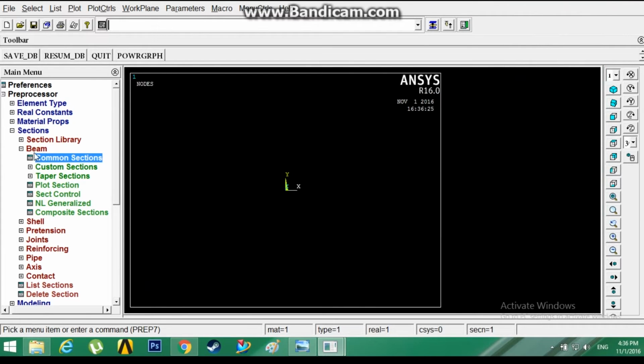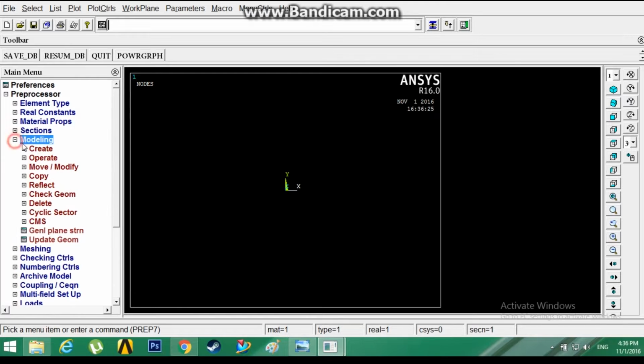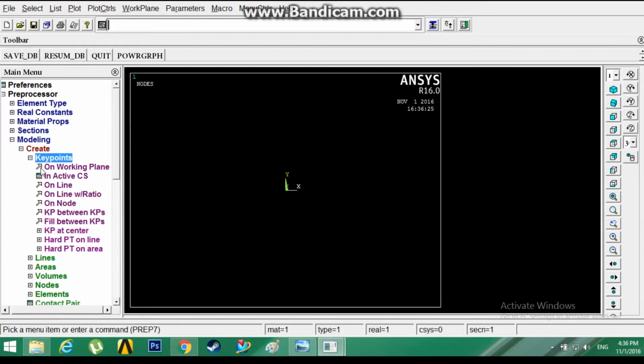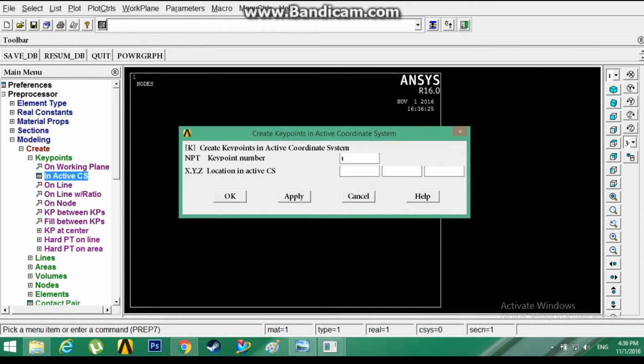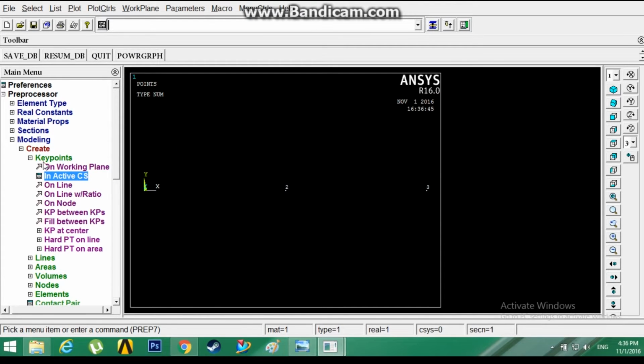and height. Close it. Go to modeling, create key points in active CS. First key point at 0, 0, 0, second key point at say 50, 0, 0, third key point at say 50 plus 50, 100, 0, 0. Click OK. We have the key points right over here.